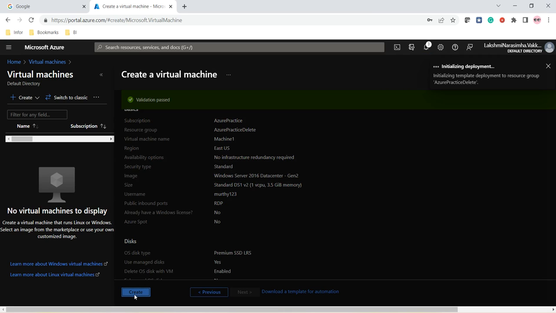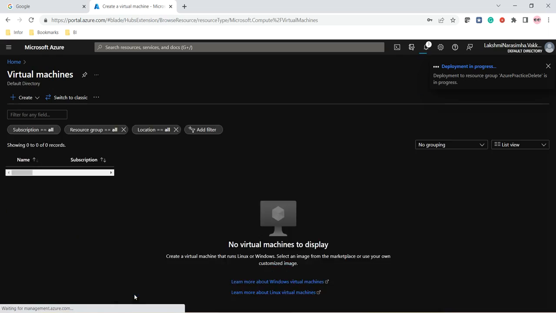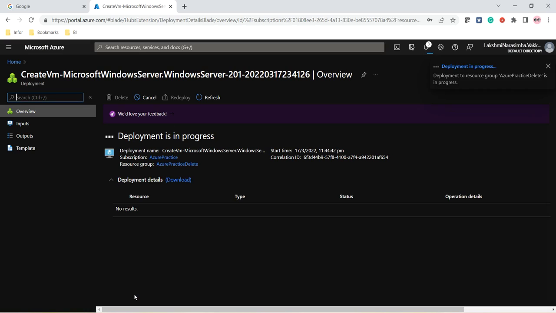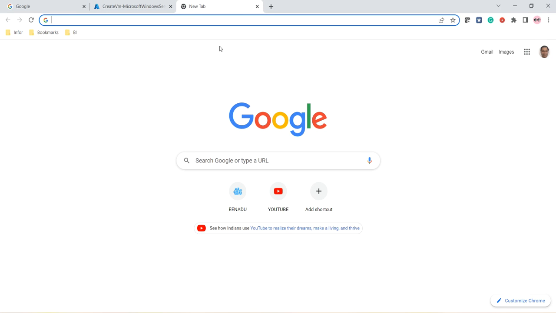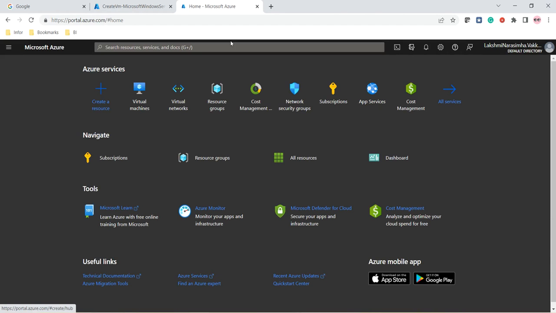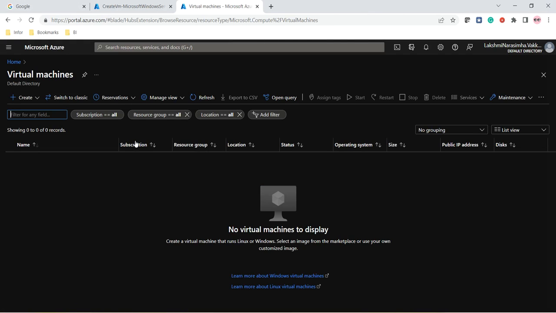Similarly, we will create another virtual machine, machine 2, and we will try to ping this machine 2 from machine 1, and we will check whether we are able to ping this machine 2 from machine 1 successfully or not. So this is getting created, the deployment in progress. So in the meanwhile, in the other tab, we will create another machine, machine 2, portal.azure.com. So let us click on virtual machines. That machine is still in progress, so we are not able to see that machine here.